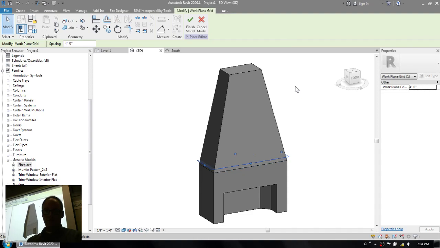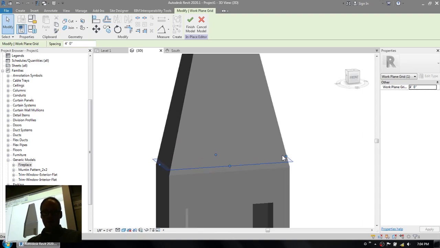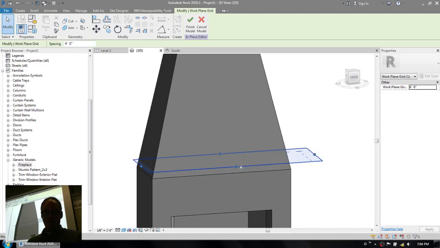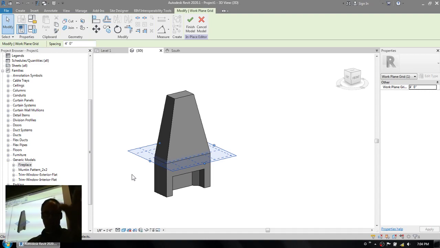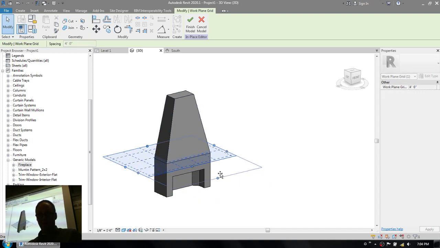As soon as I hit OK, there we go, you can see that the work plane is now higher than it used to be. And also, by the way, there are these drag grips on here, so you can make the visible part of the work plane, the little shaded blue graphic that you get here, bigger or smaller. This blue graphic doesn't really matter how big it is.